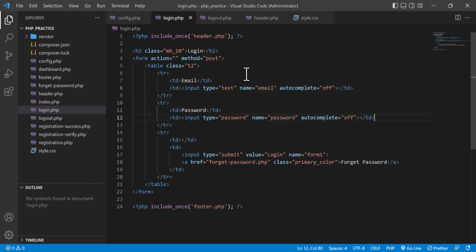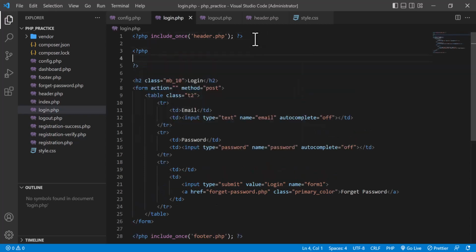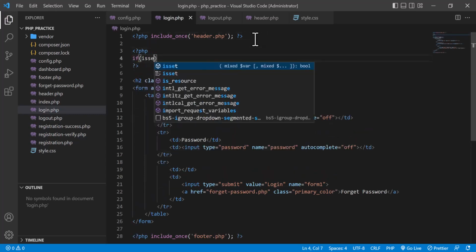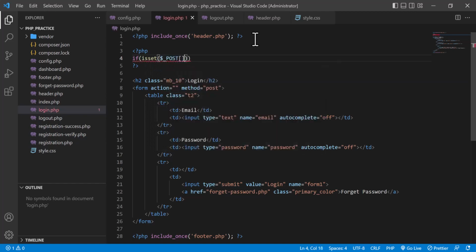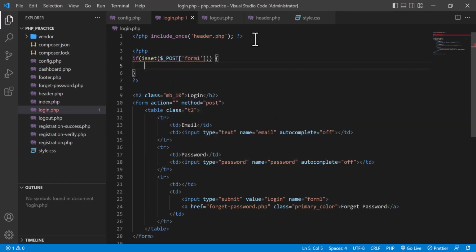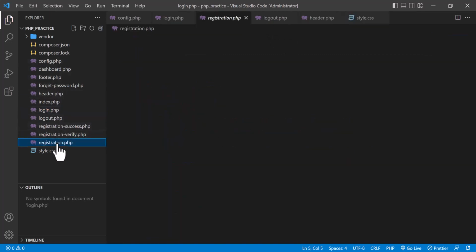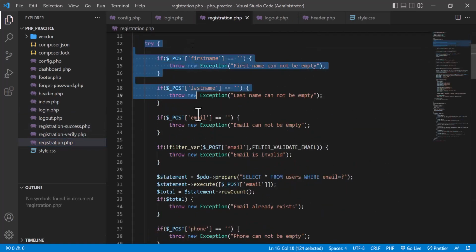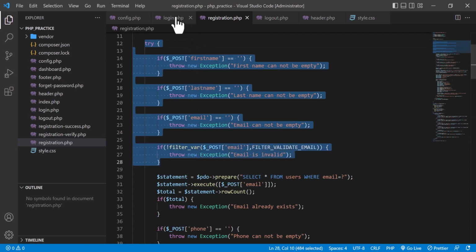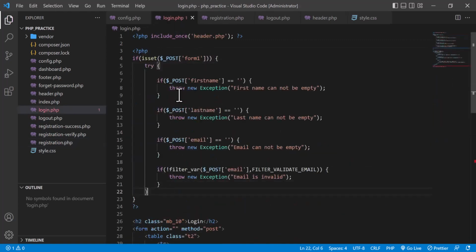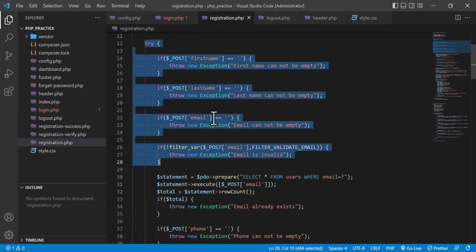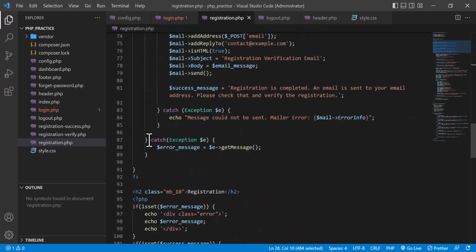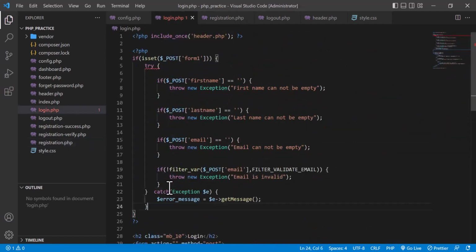So here email and password are given, and at the top I am going to call PHP, then if is set, post of form1, then I will check the same thing. I will check what I did with the registration page. So I am going there, and using the try catch I am going to check the email verification. Last, I am going to copy the catch. As I already have the code, I am going to copy it and paste it here. So this is the catch exception.